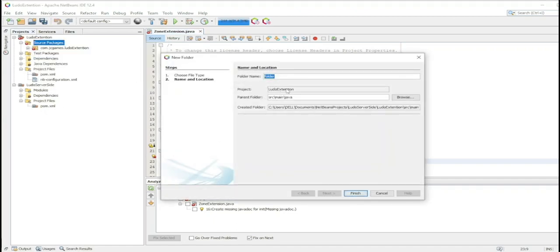Now we need to create one more folder. This is the same name, com.jc games, that we have already mentioned. Whatever name you need, you can make it. I'm just putting my own company, and ludo request.